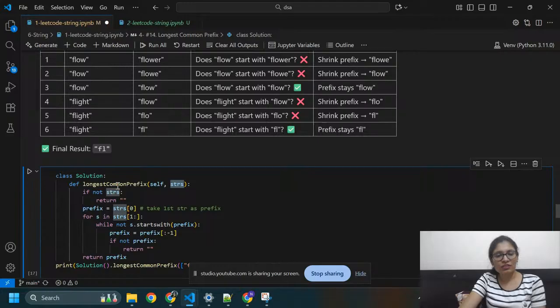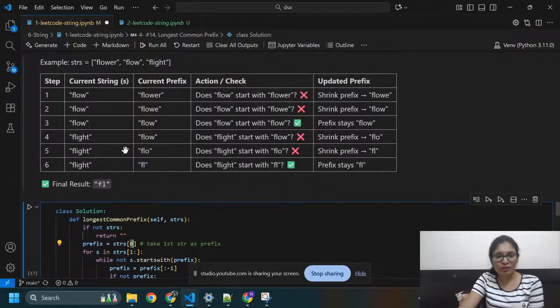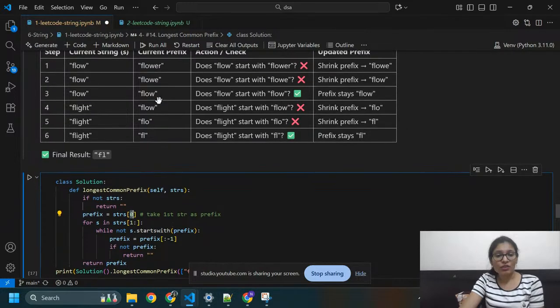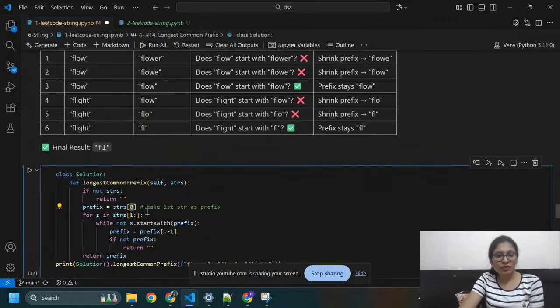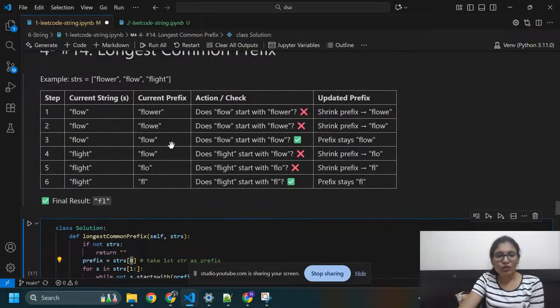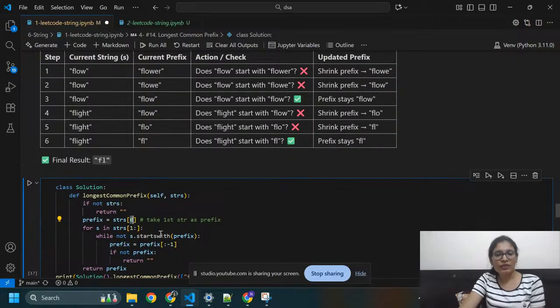So if not strs, this will return nothing. Otherwise, prefix equals strs[0]. So this is the prefix, flower. Here I'm going to take flower as the prefix. So for s in strs, s equals flow and s equals flight. First of all, I need to take s equals flow. Here I'm going to check prefix equals prefix[:-1].